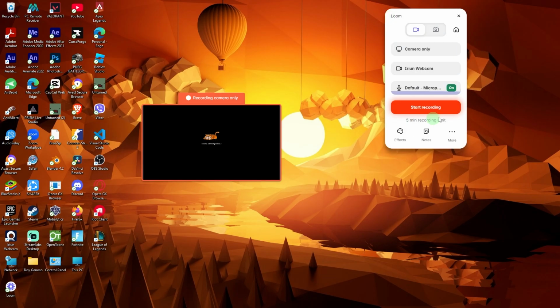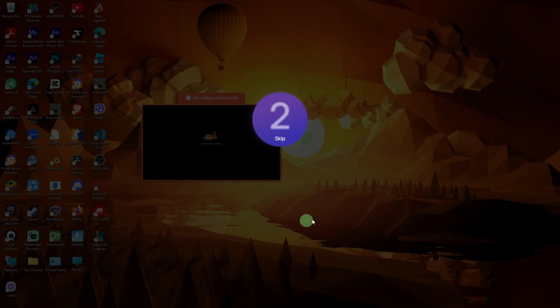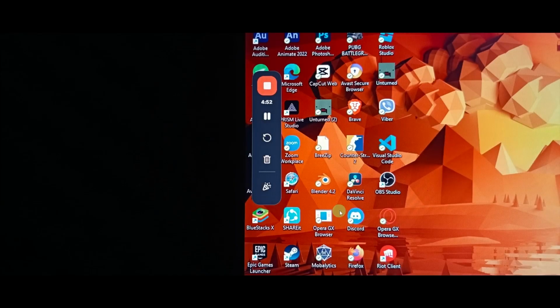Start recording. Click the big red Start Recording button and wait for the countdown. Use recording controls. During recording, use the control bar to pause with the pause icon, or cancel with the trash icon, and finish by clicking the box icon on your video.